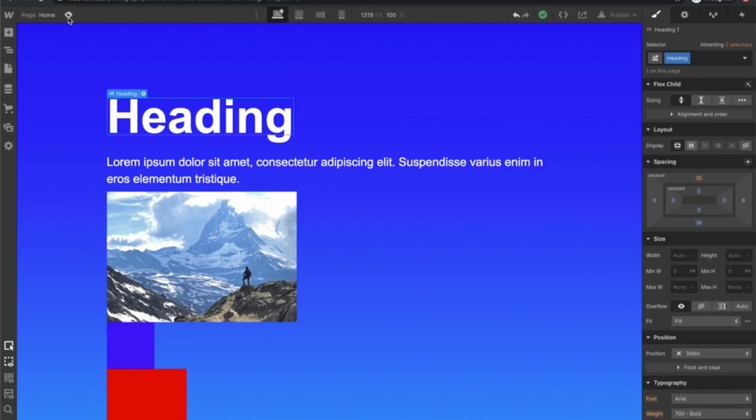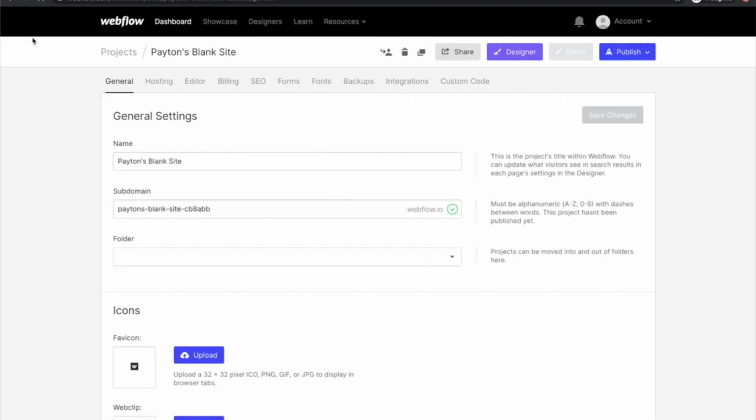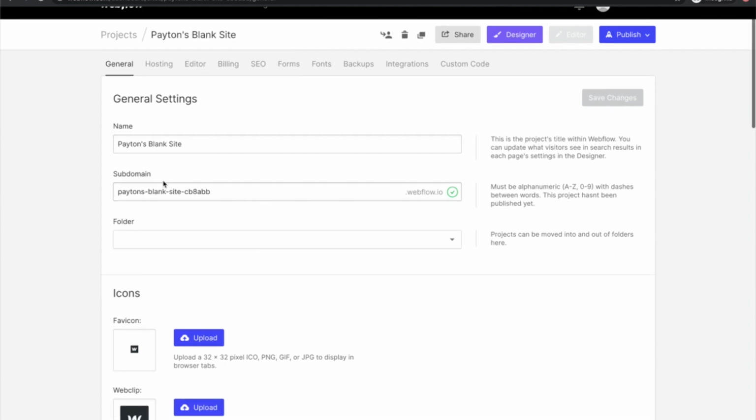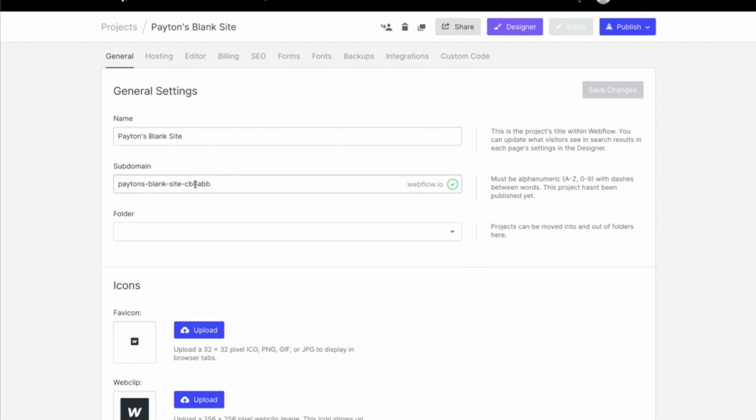Okay, so before I dive into a design of a very basic landing page, what I want to do is take you up here to the project settings and show you all the important settings that you need to know when working with Webflow. Okay, you've got your general tab here, which is your site name and your temporary subdomain name, which you can adjust as long as it's one that's available. You're going to be able to use whatever domain you like.